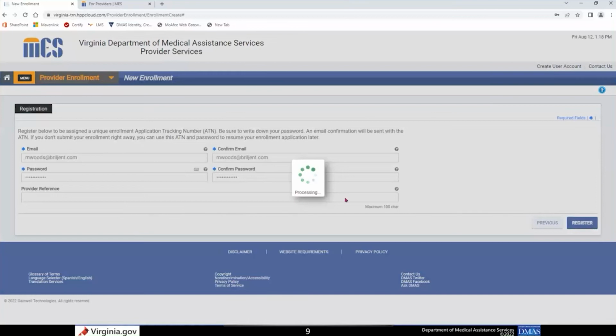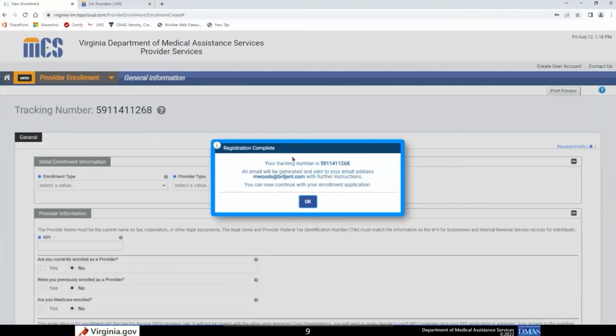And once this is finished processing, we're going to get a pop-up. There we go. We'll get our pop-up saying our registration is complete, and the system will generate an application tracking number, or you'll hear me refer to it as ATN, and a message confirming that our registration is complete. So an email was automatically sent to the email that we just entered, and it's going to include that ATN and a password hint, so the first and last characters of your password. This information will be used to access and track the application.